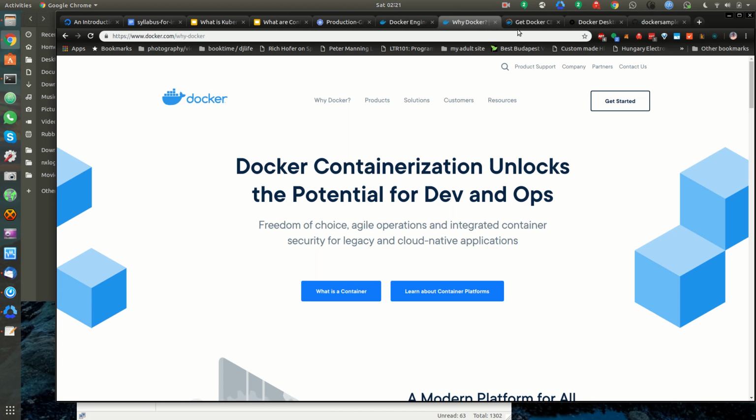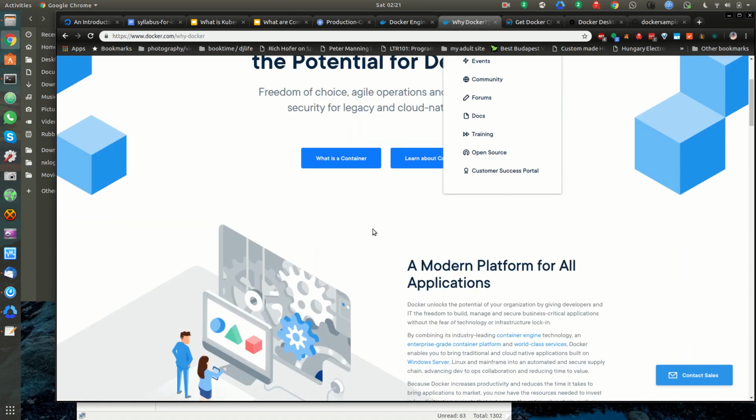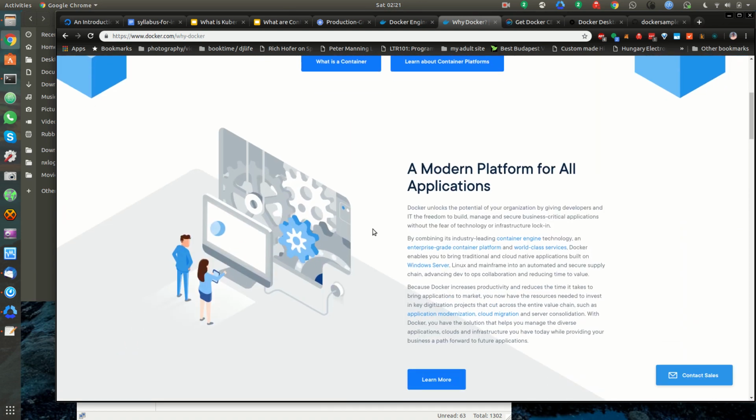So you can get Docker from www.docker.com. And once again, I mentioned this in one of the earlier videos. Docker is kind of the standard for containerization. There are other containerization platforms, but Docker is the most popular. Kubernetes uses Docker, and so that's why it's important that we learn more about Docker.